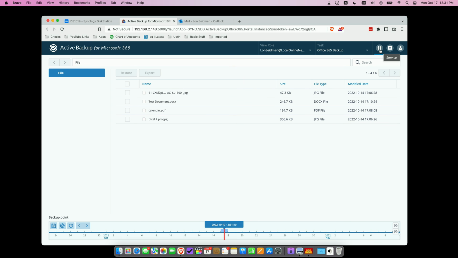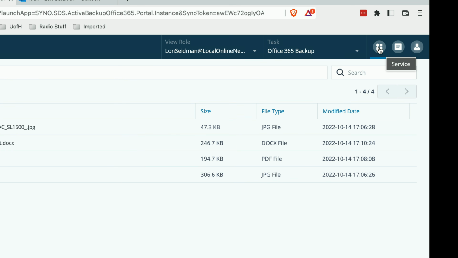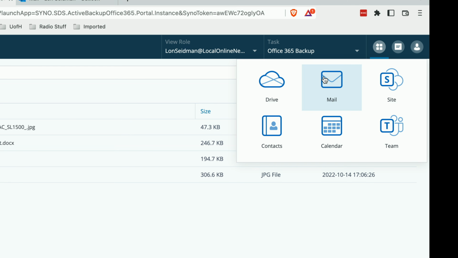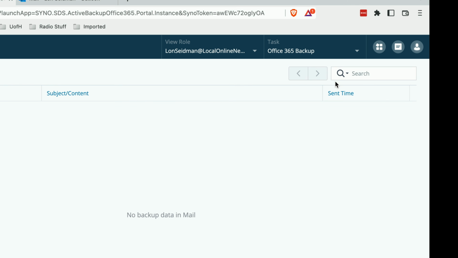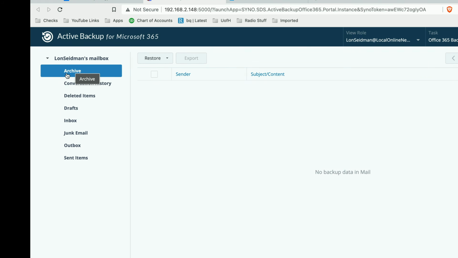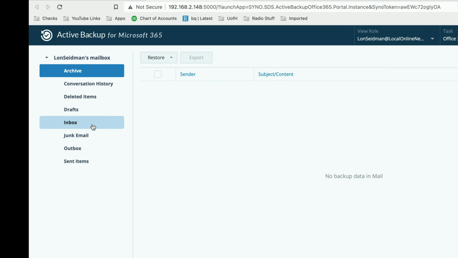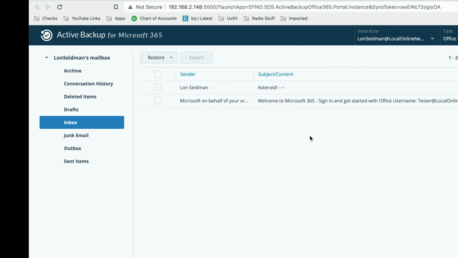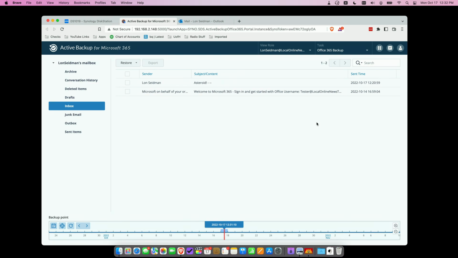and if we go up to the corner here, you'll see this service button here. And if I click on service, I can select something else. So let's take a look at what mail has backed up here. And as you can see, I've got an image of my mailbox that's stored locally, and I can browse the current status of that mailbox from the last time that we backed up. Additionally, I can look at individual emails here too.